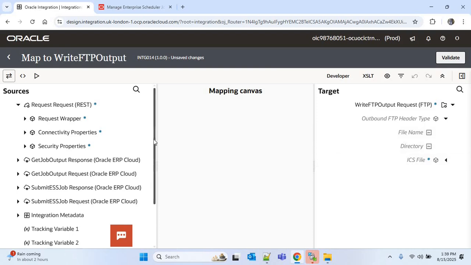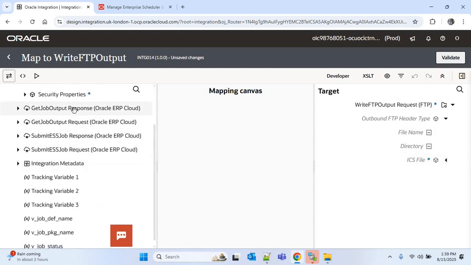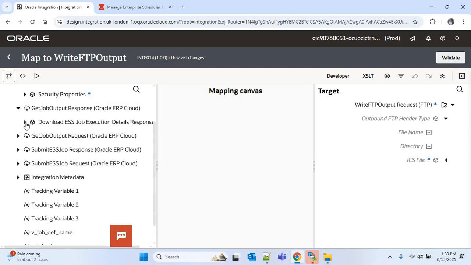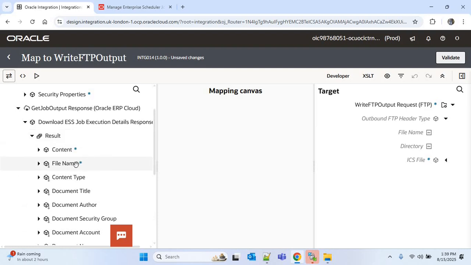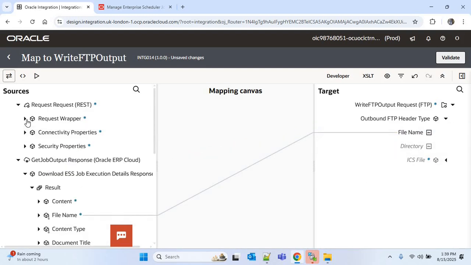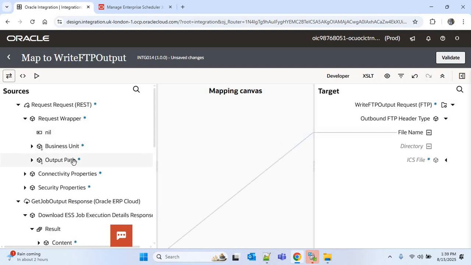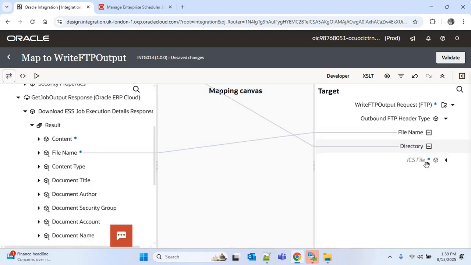So for the file name, I'll go to get job output response and I'll expand the result. Now here you can see the file name. So I'll map this file name to the file name. And for the directory, I'll expand the request wrapper. Here I can see the output path. So while we trigger the integration, we'll pass this output path of SFTP, and in that path I want to write the output file. So I'll map this output path to the directory and I'll expand this ICS file.